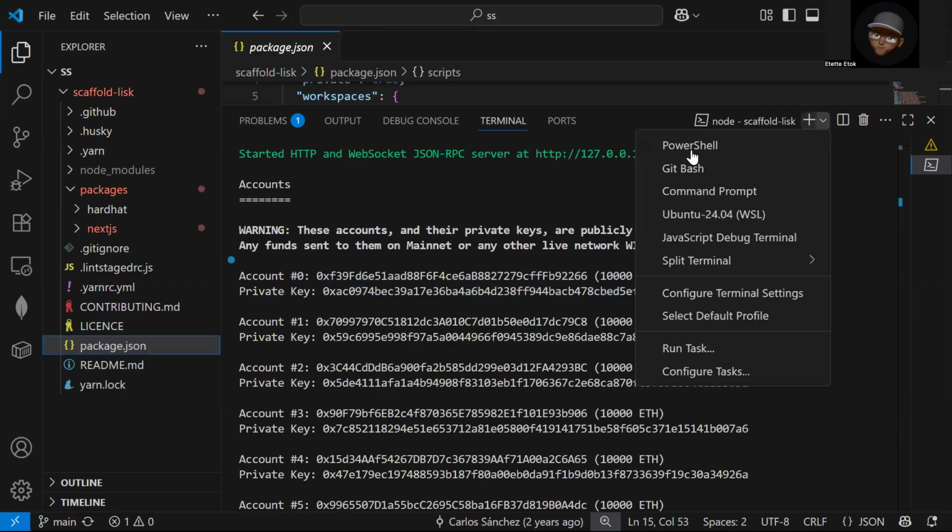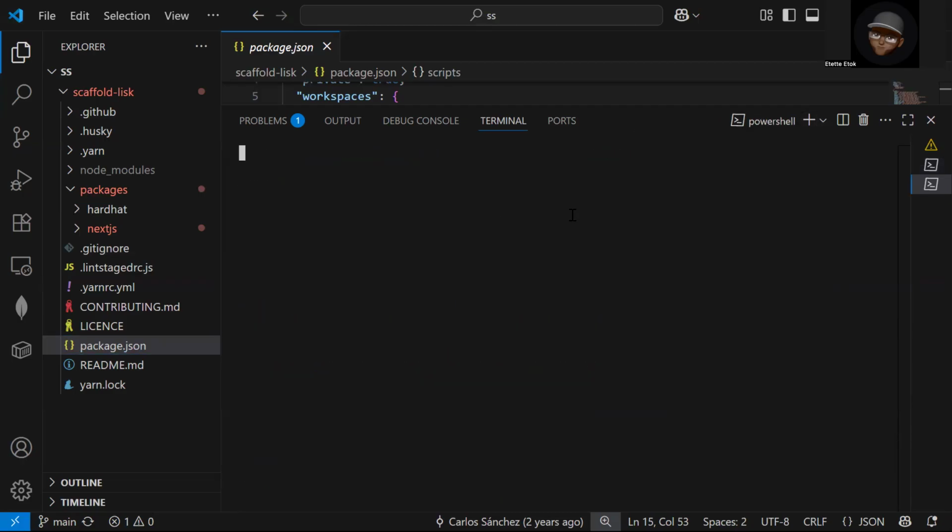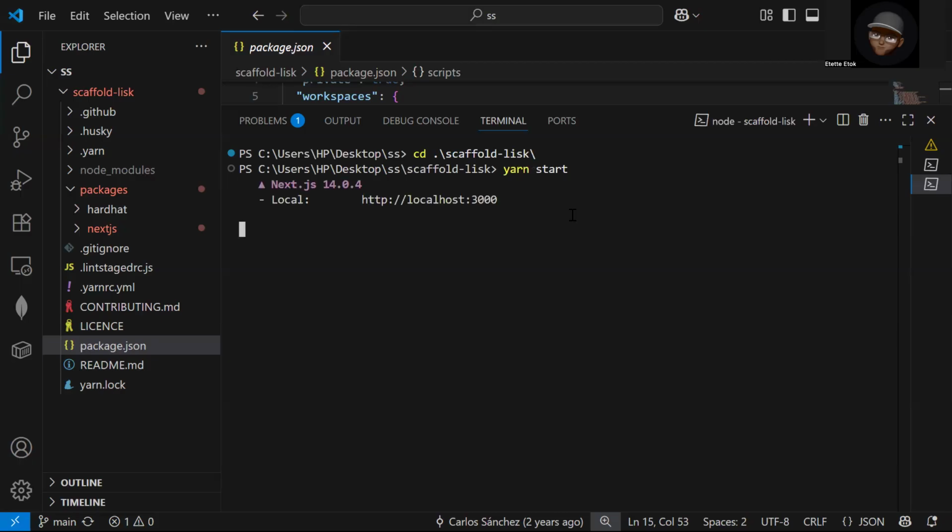So we can also spin up the front end with yarn start. It should be Scaffold. Yeah, so yarn start should spin up the front end. It's a Next.js project, so we are familiar with Next.js, similar to React, but more about convention, not configuration. It will take another few seconds to spin up.